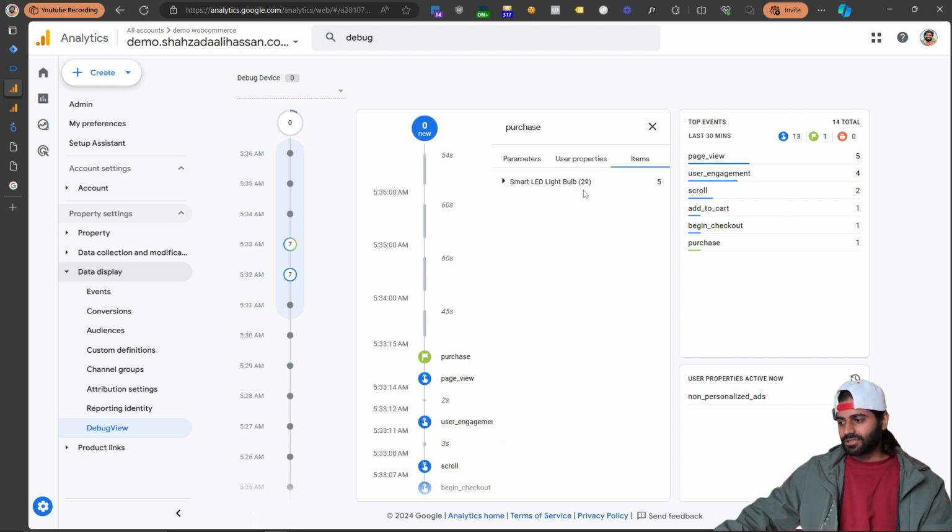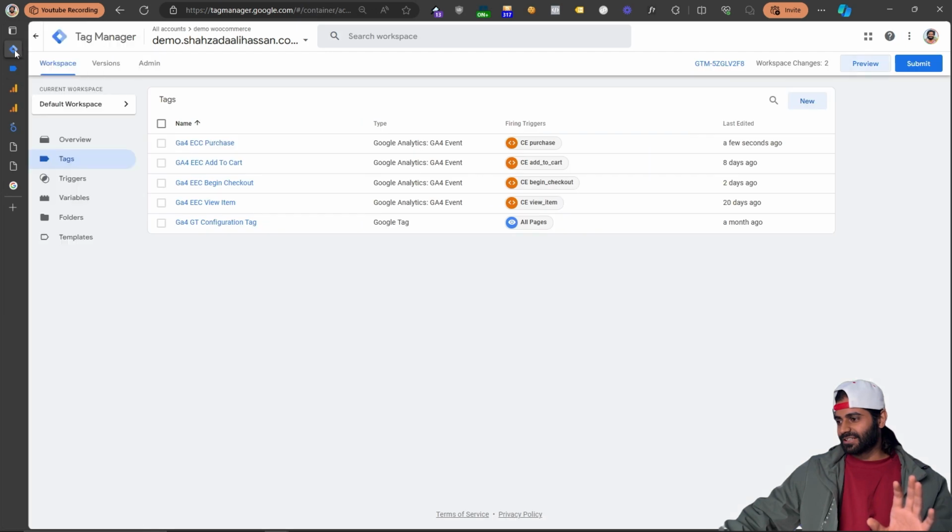We also have the items array, and the items array has item name, category, and the price itself. Don't worry about the price. It's just a decimal placement format of Google Analytics 4. Great. Now we can close up the video with the final section.